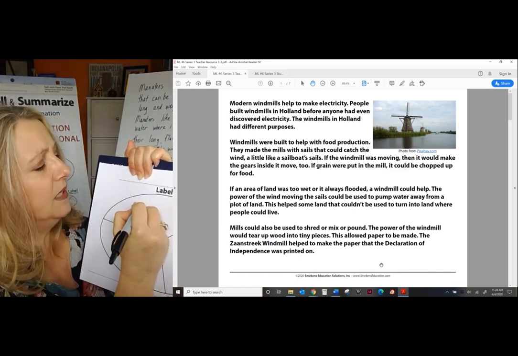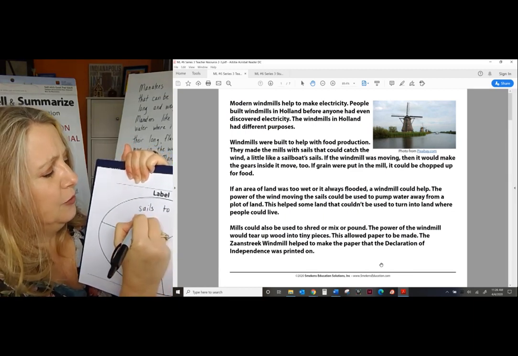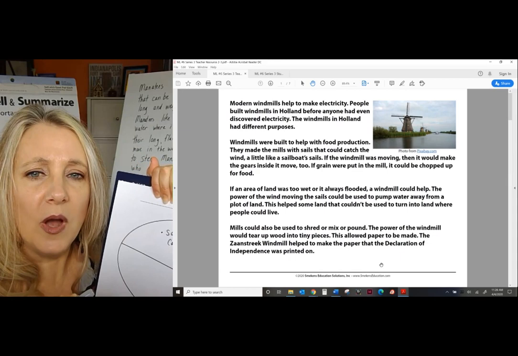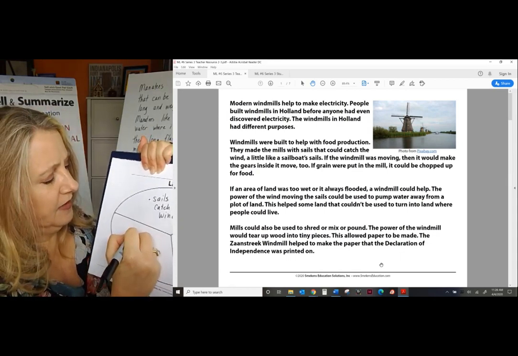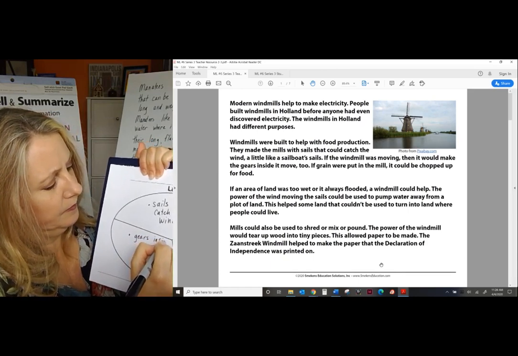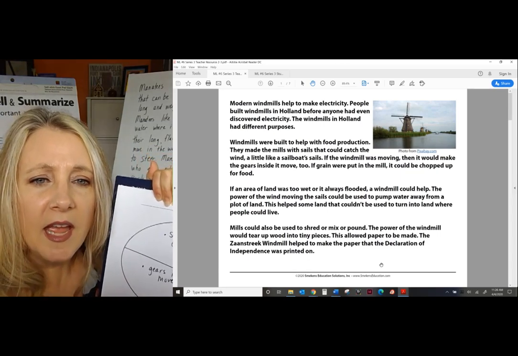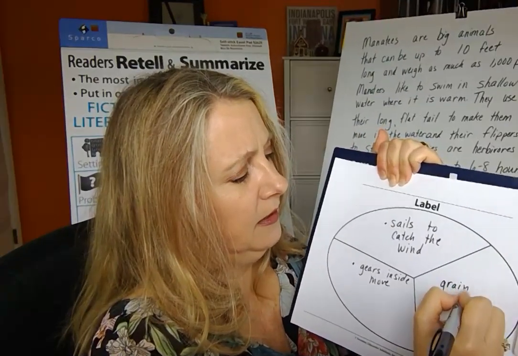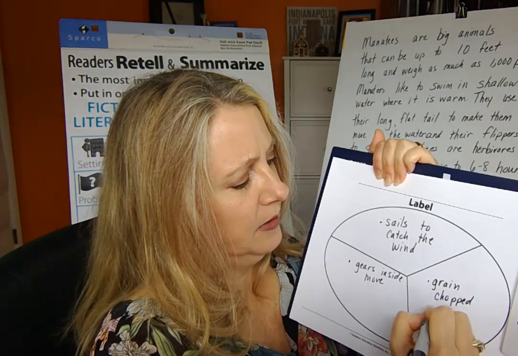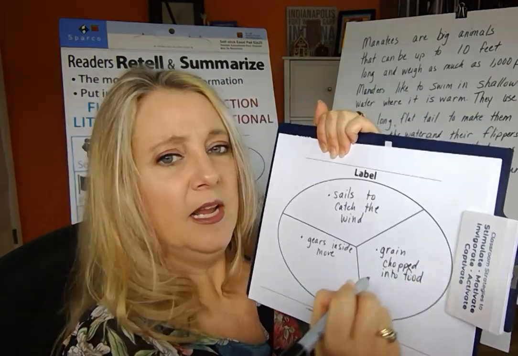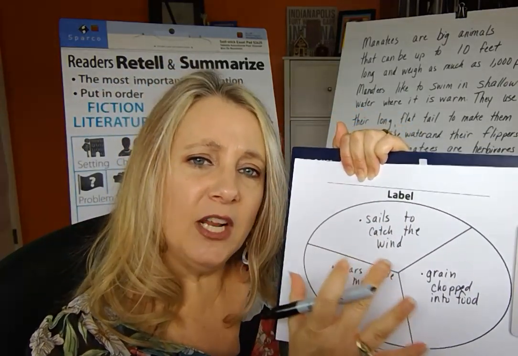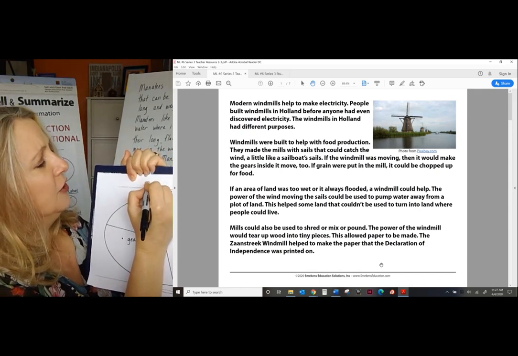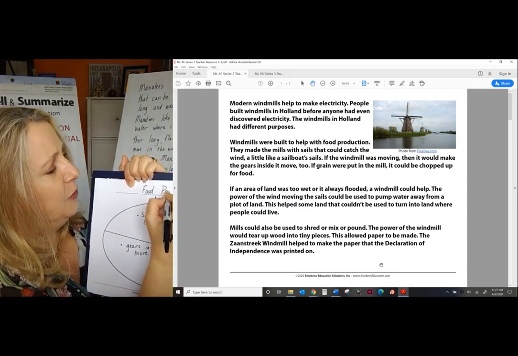Okay, so they had windmills with sails to catch the wind. All right. And then what? Let's see. It would make the gears inside move. Okay, and I'm going to the last sentence. If grain were put in the mill, it could be chopped for food. So grain chopped into food. And when I think about this category here, the paragraph in the first sentence says that it was for food production. So that's the label that I'm going to use up here at the top. Food production.